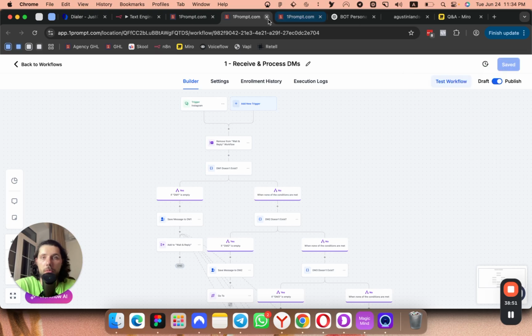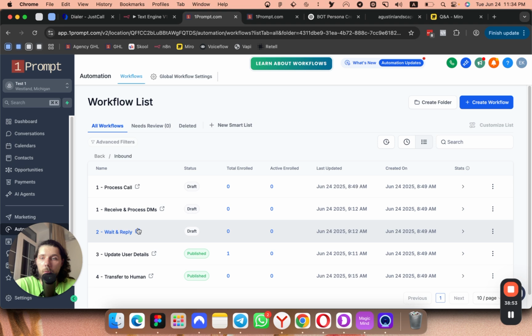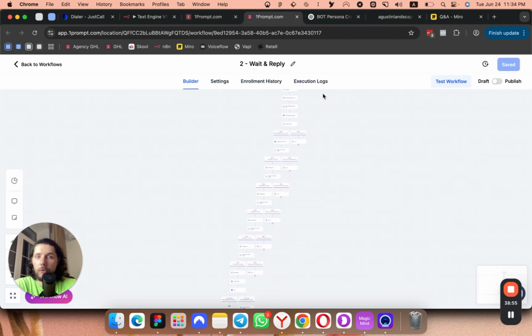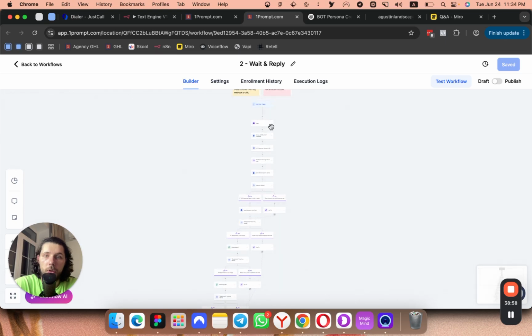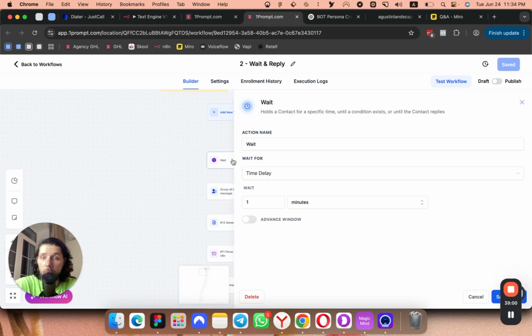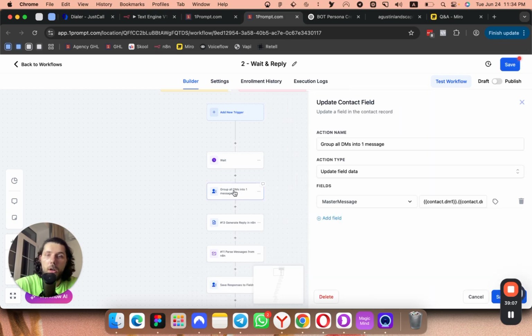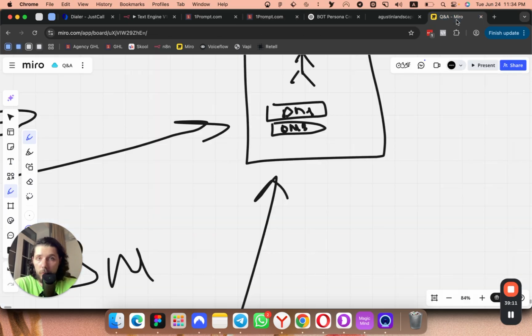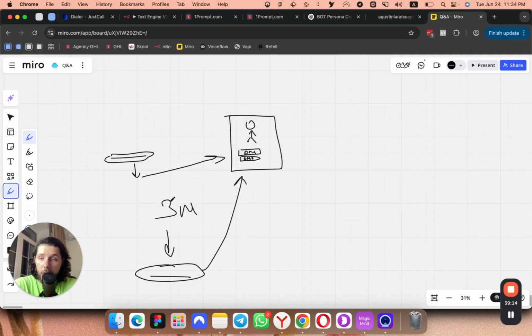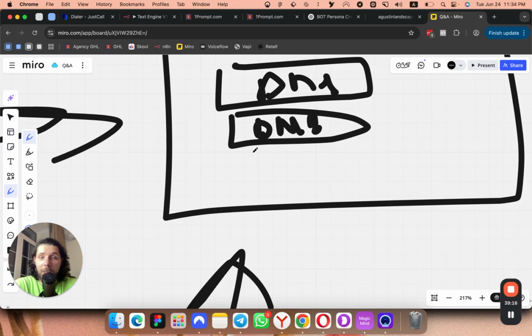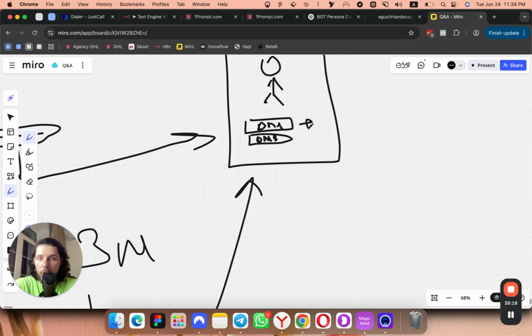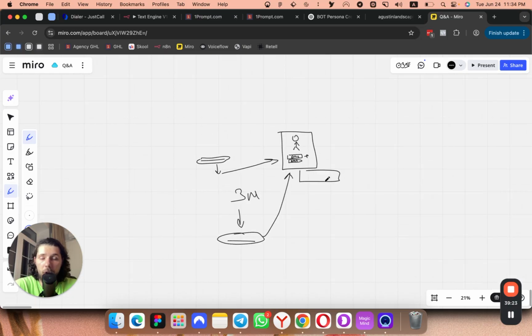Save. Good. So now we have one thing left, which is the wait and reply. Here, this is the time, how long you're waiting until you receive a reply. So let's put 0.2 to make it faster. This is where you're grouping all this, so after this 3 minutes, in our case, 0.2 minutes, it's grouping this plus this, and it creates a master message.